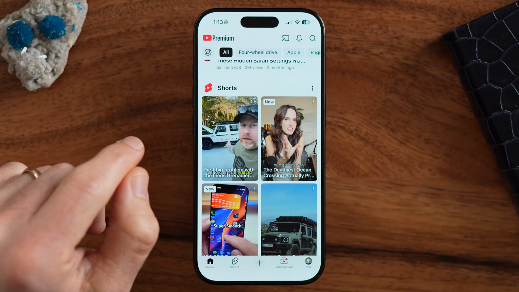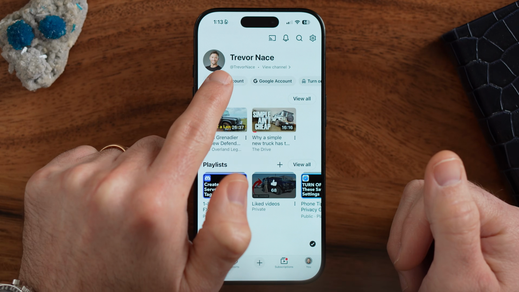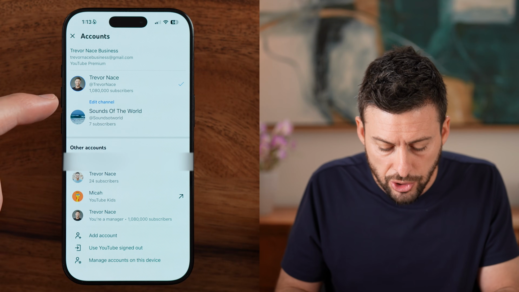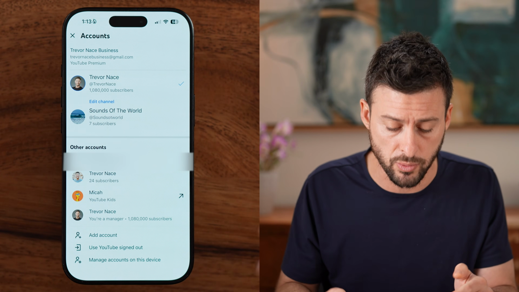Now, from here, you're going to tap on the You button at the very bottom right. And first, we need to make sure you're on the account that has YouTube Premium. So I can tap on Switch Account here, and you're going to choose the account that you have YouTube Premium on. Make sure it's the correct one.